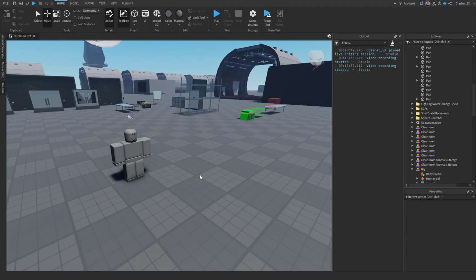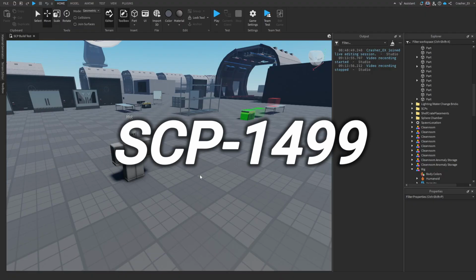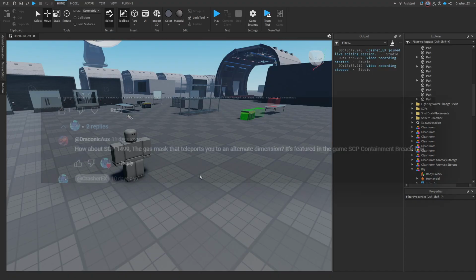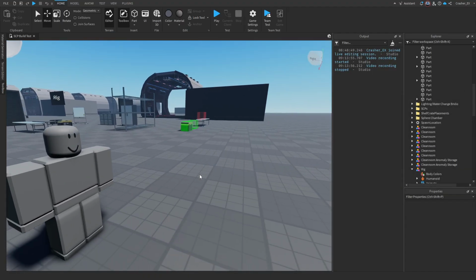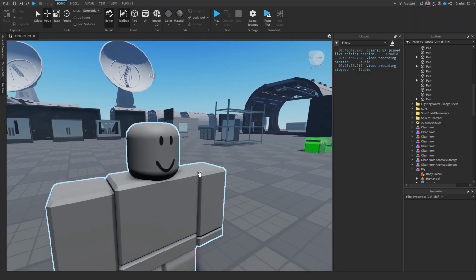Today I will be making SCP-1499. This was suggested by someone in my last video, so shout out to them. Anyway, I'm going to be making the model first.